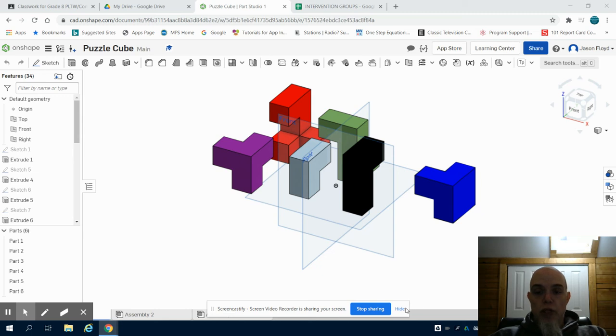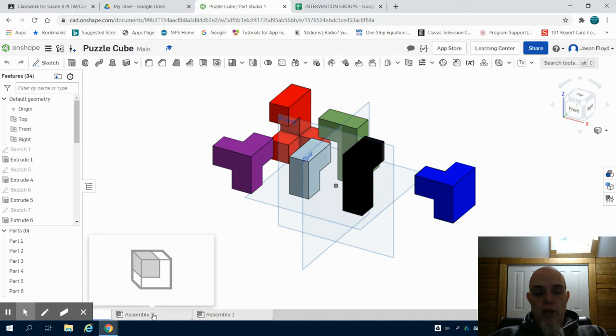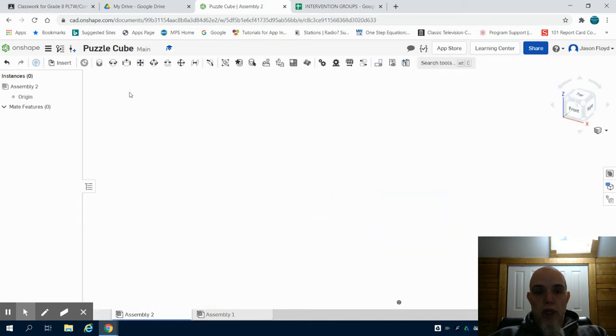This is part 3 to the 8th grade project puzzle design. In the previous video, we made all of our parts in OnShape. What we're going to do now is work on assembling those parts. So I have an assembly here that's open.